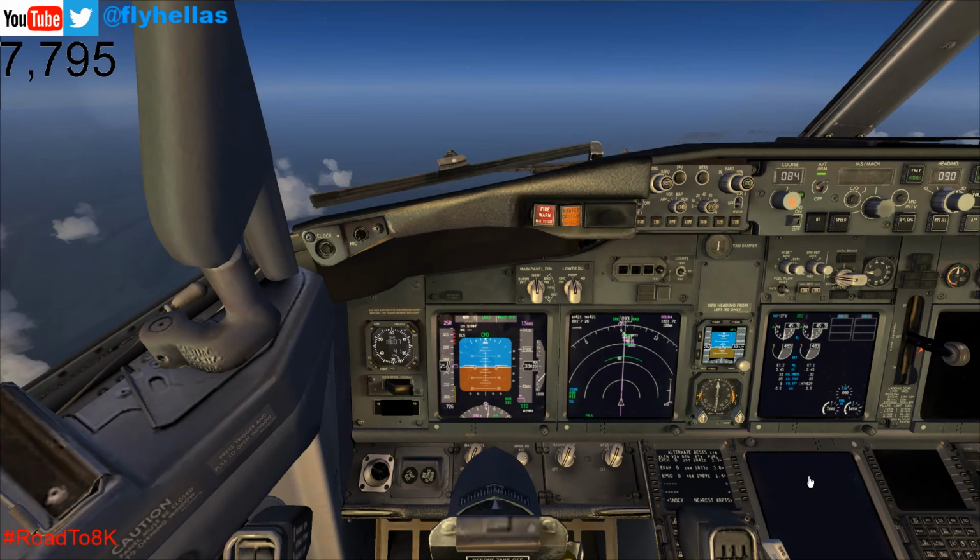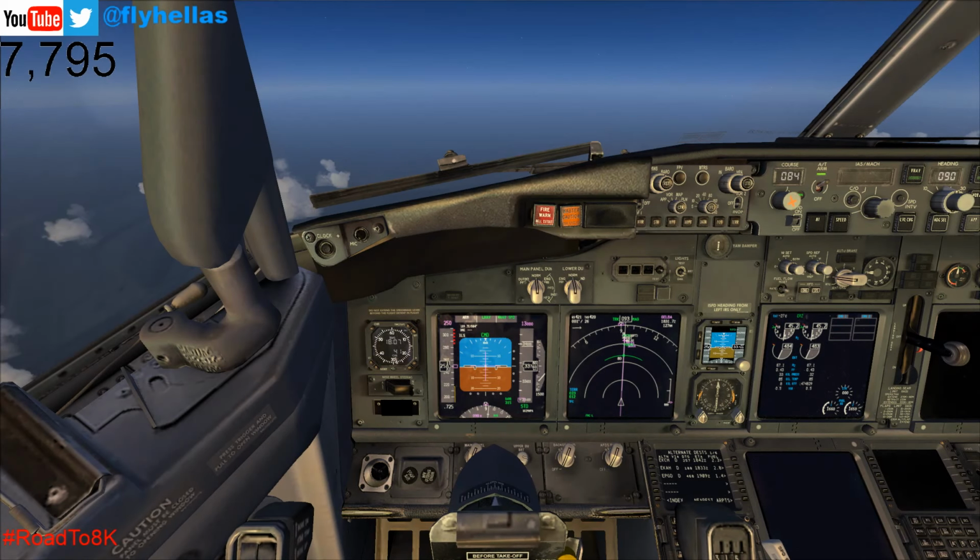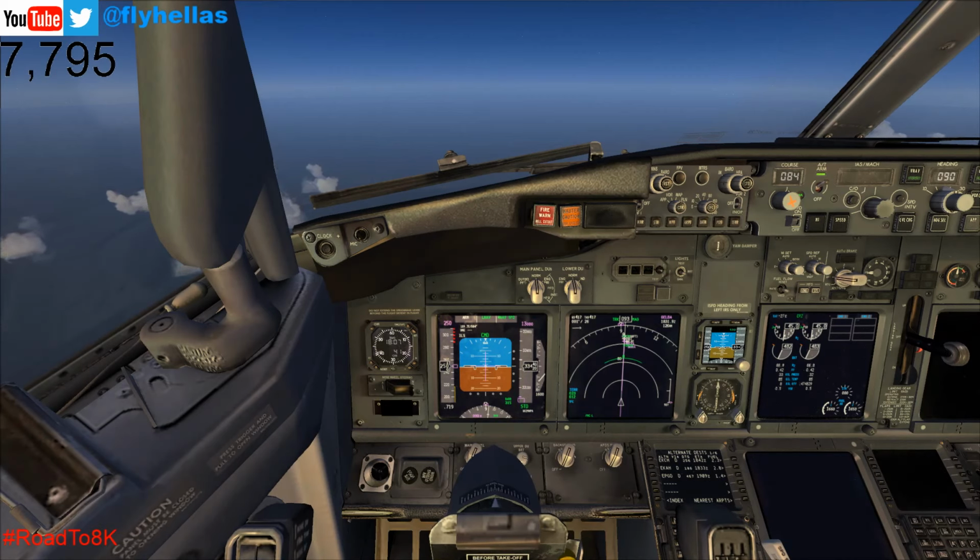So, got all the information needed for our approach. Weather in Billund is looking fine. There's no reason we can't land there at the present time. Got ATC control, alternate airport, yeah, BRS. Yeah, Billund does look very attractive.